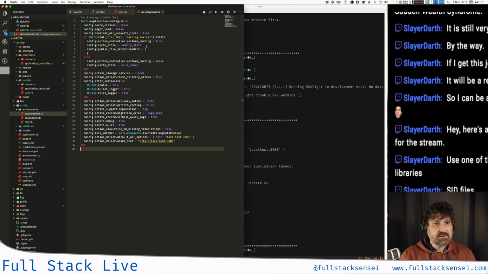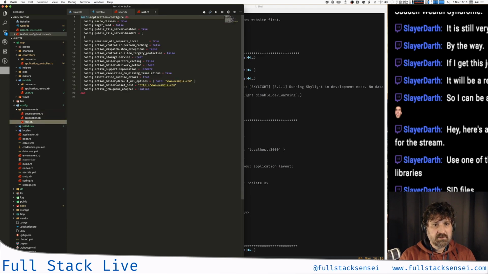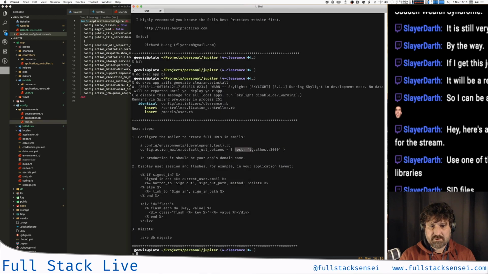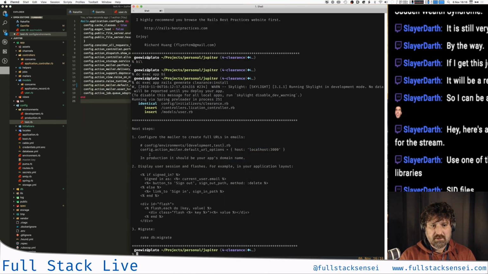Yeah, that's that, and testing. Action mailer default URL. I guess I should change that to localhost 3000 as well. And in production should be my app's domain name.